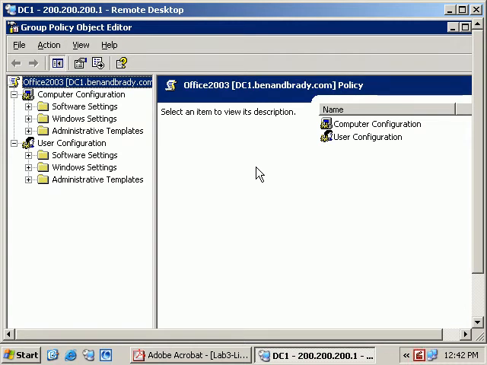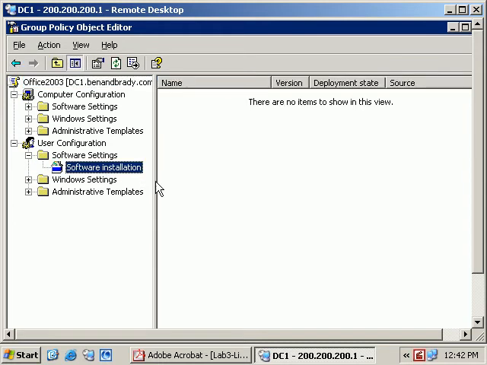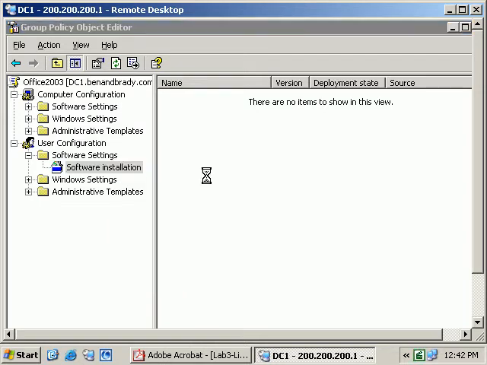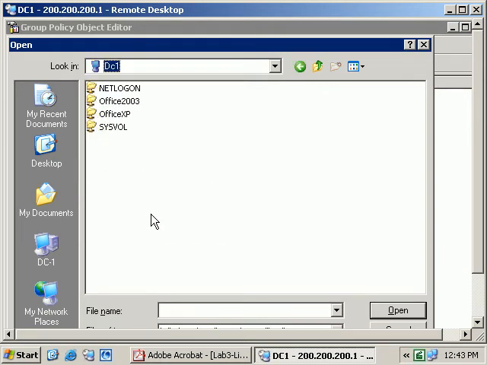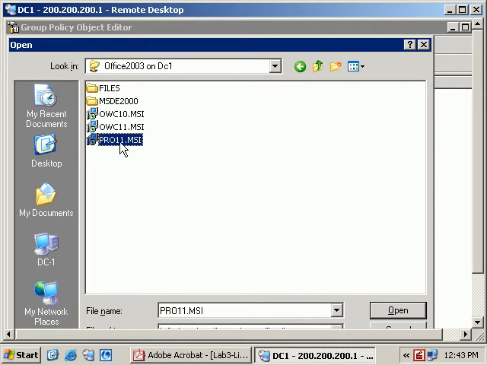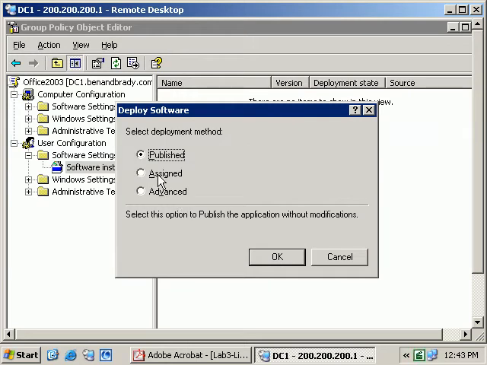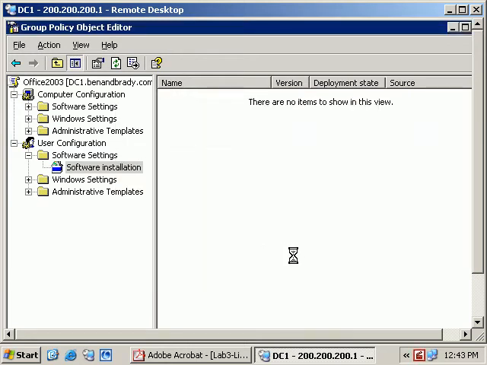We're going to use the same method, assign to users. So I need to go under the user configuration, under software settings, select software installation, and let's start creating this GPO. So right click on this, new, package. Over here, we're going to navigate through network places one more time. So I'm in Windows Network, Ben and Brady domain, DC1, and in there, navigate to the Office 2003 folder and pick up the pro11.msi file for our deployment. So I'm going to click on open, and then the method will be assign, and click on the OK button one more time. At this point, we have informed the GPO to actually install Office 2003.